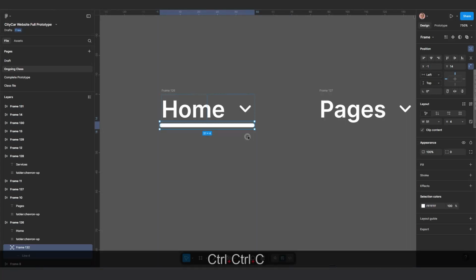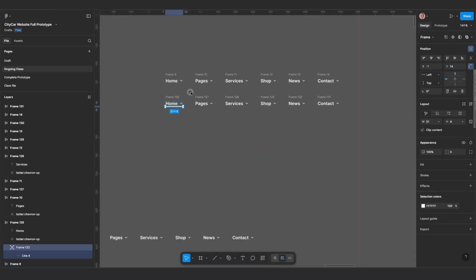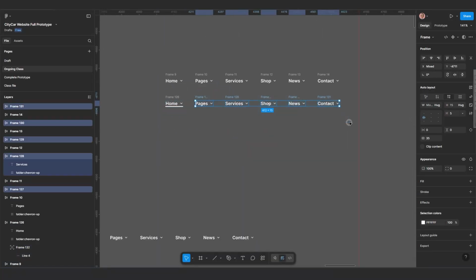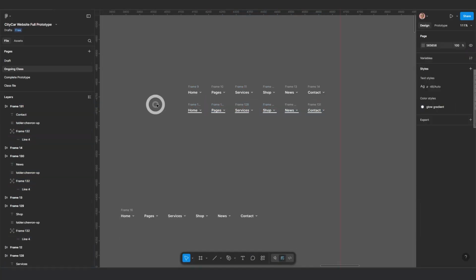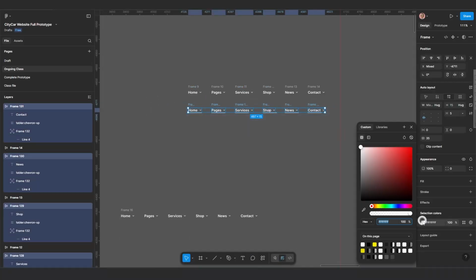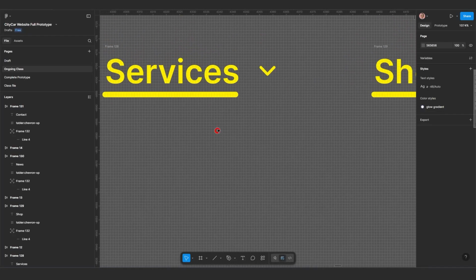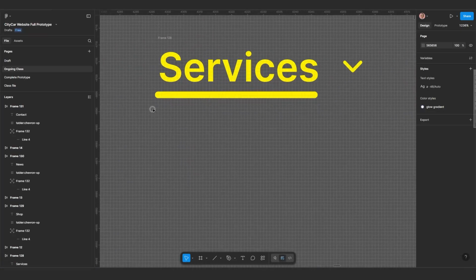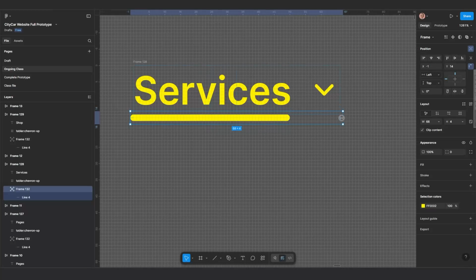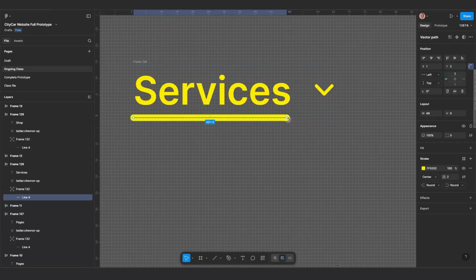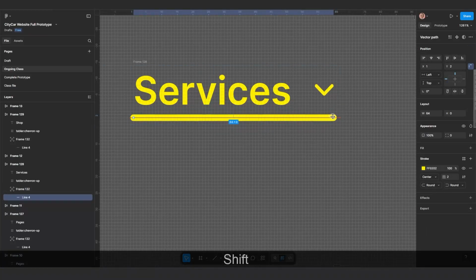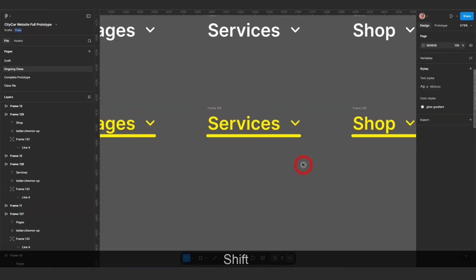Press Ctrl C to copy the line, select other ones and press Ctrl V. So select everything here, change the color from white, go to selection color, not the fill, change everything to yellow like that. Now you see that some of the lines are not long enough to cover up the item well. What you do is to extend the frame and double click and extend the line as well. So do that to any other one.